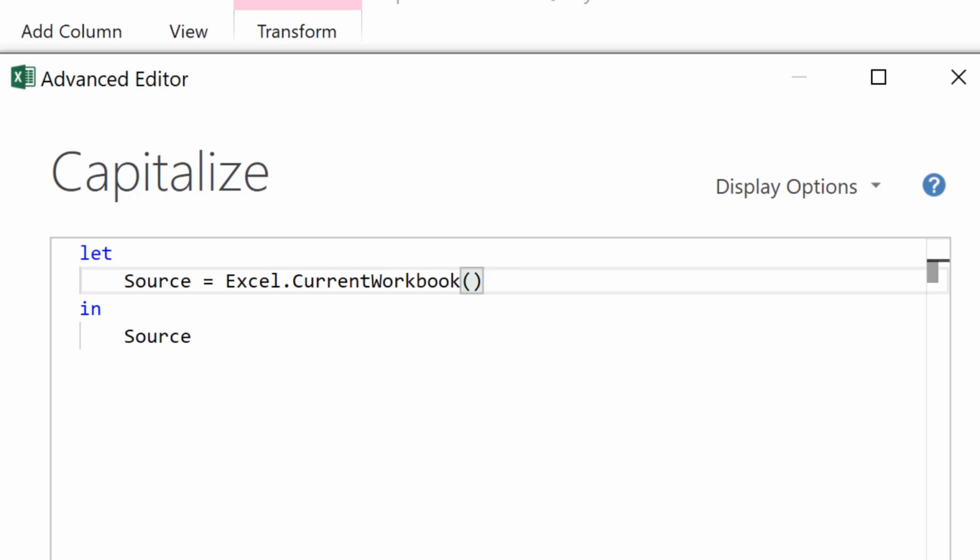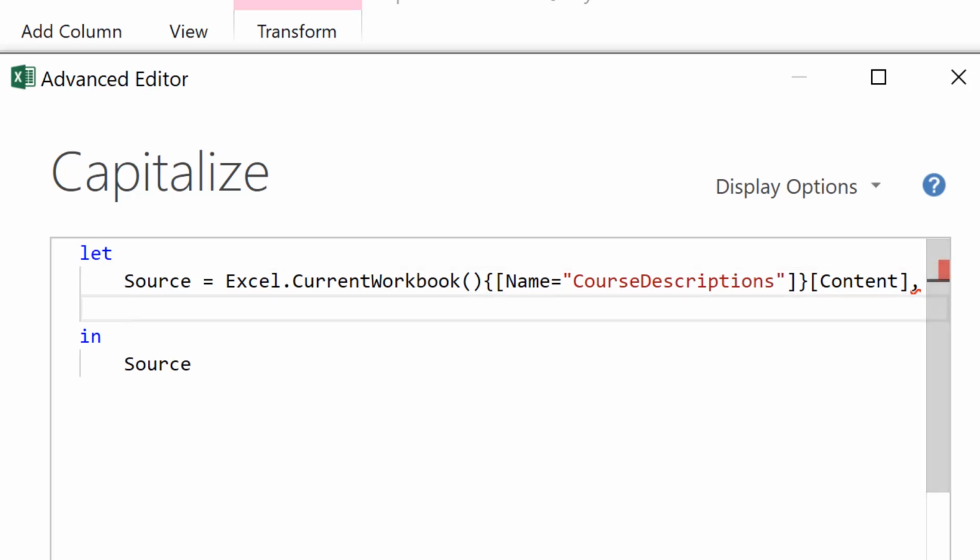Excel.CurrentWorkbook, a function that allows us to access the current workbook that's open. Following that, we're going to pass in the name of the table that we want to reference, which we called Course Descriptions. So that's why we had to give our table a name. Then with square brackets, we specify that we want the content of the table. We can then use a comma in order to create our next step of the query. So step 1 here was to access the table.